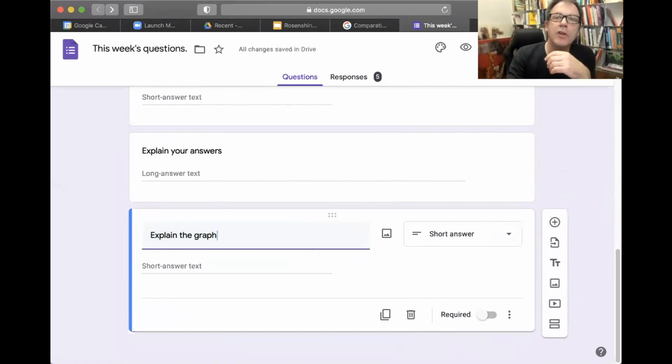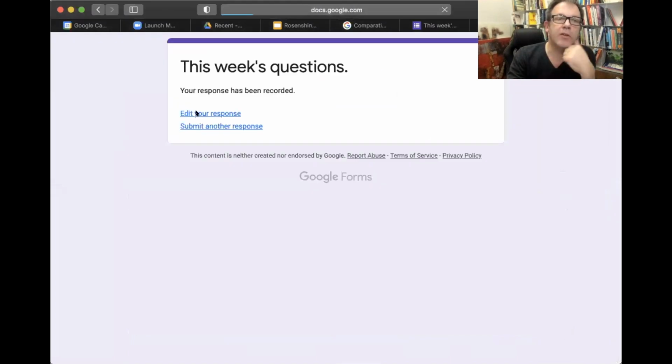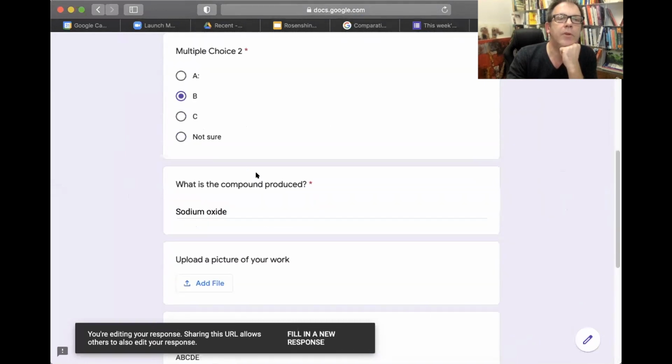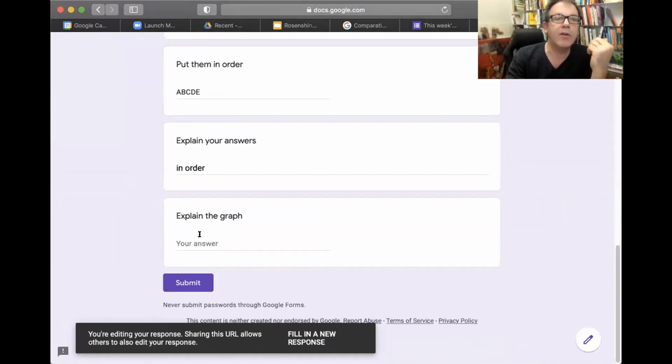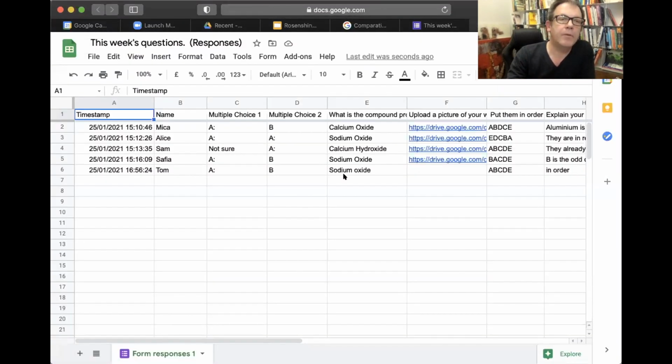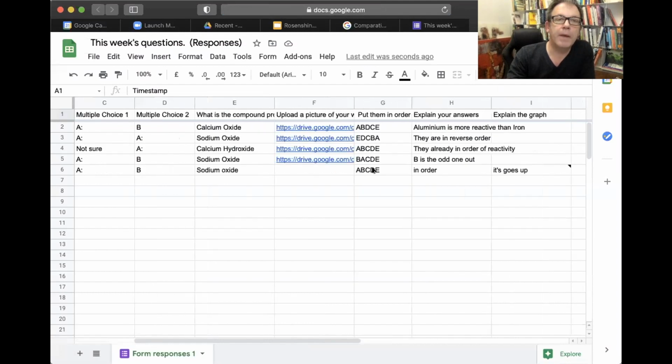The student has submitted their response, but they just go to click edit their response. And here's all their answers. Here's Tom's answers. And what's happened is that the explain the graph is now appeared. So he can say the graph, you know, it's a straight line, it's non-linear, whatever it is, it goes up. Some terrible answer. And he submits his answer. And I now have Tom's answer, it goes up, appears.